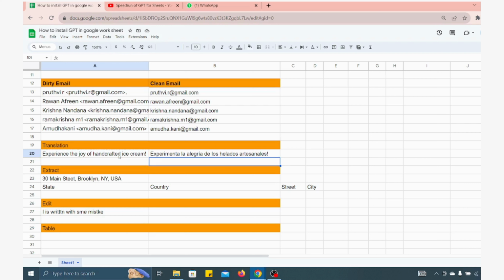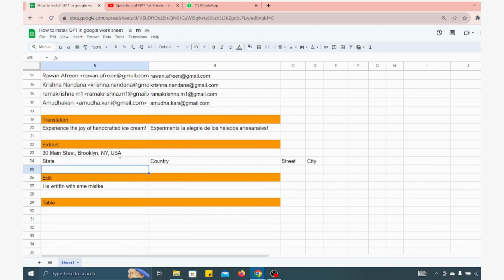Now the next work is this one. Basically here, if you observe carefully, one address is given in cell A23, which is 30 Main Street, Brooklyn, New York, USA. Now what we have to do is extract the state, country, street and city from this one.